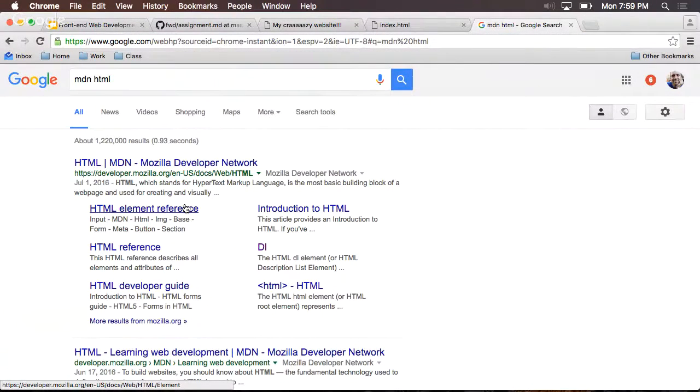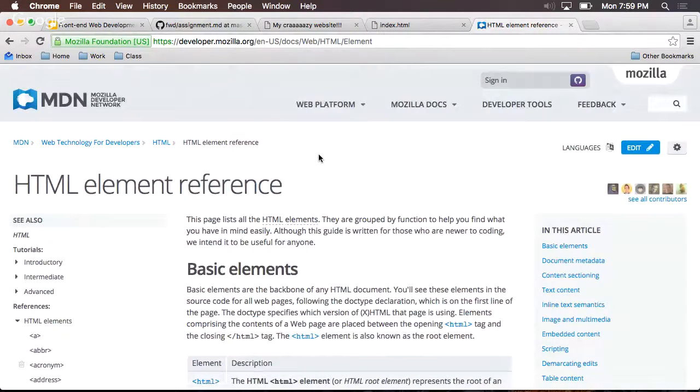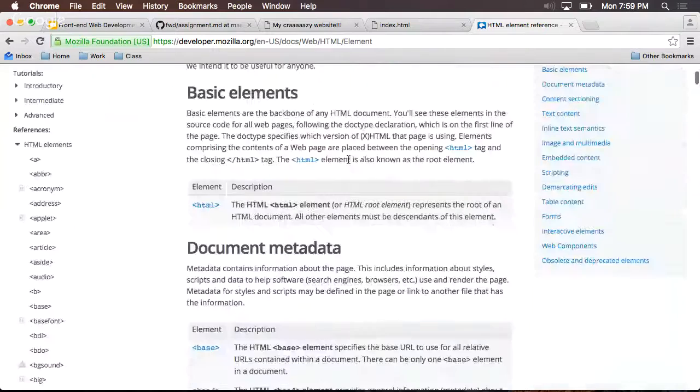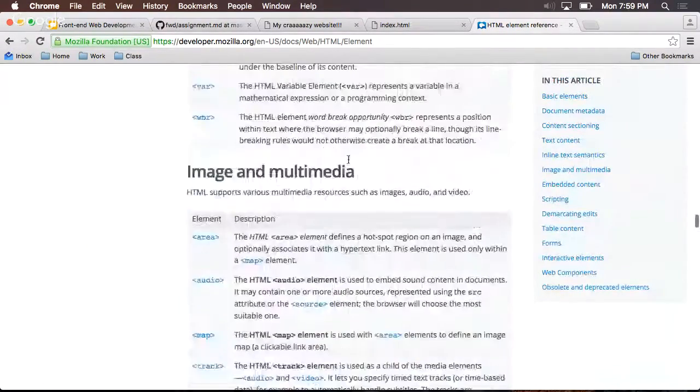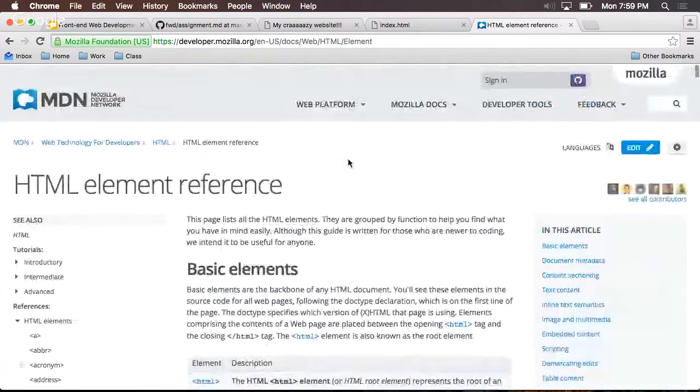MDN is your best friend. It's a website called the Mozilla Developer Network. It's run by Mozilla, which makes Firefox, and it's the best reference for all things HTML, CSS, and JavaScript in one place. It is an up-to-date, trustworthy, very well put together, very standards compliant reference for all things. And so if you're interested in learning about what every single element in HTML does, you go to this page here, and you can read up on what every single one of them does.